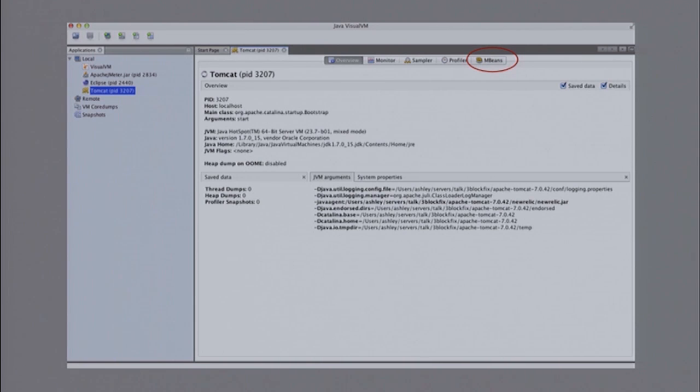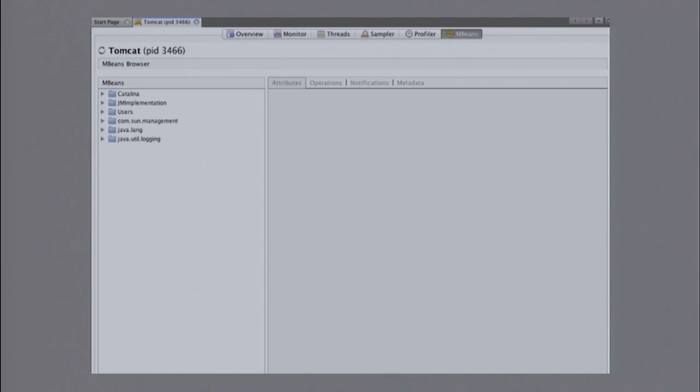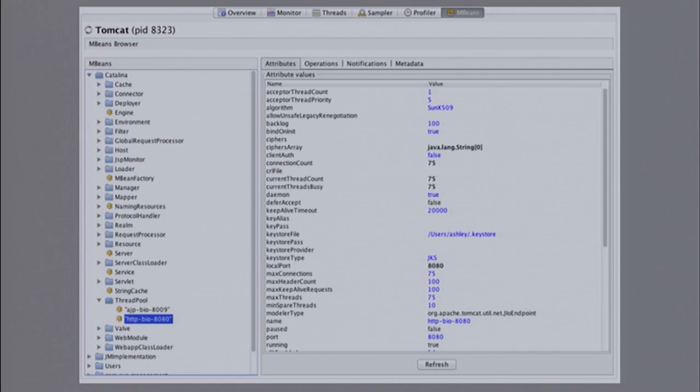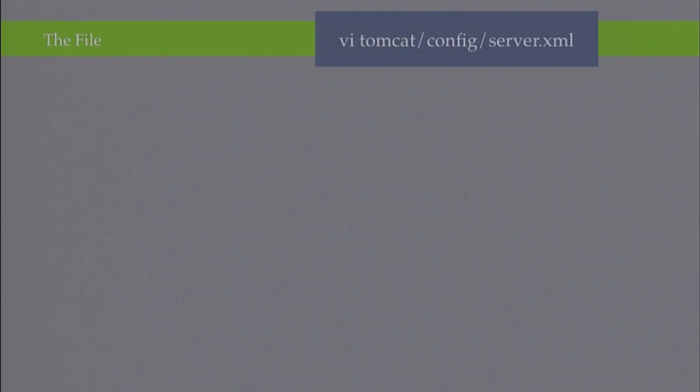So this is the exact same tab we just saw in JConsole. If we go into it, we see the same metrics, the JVM specific MBeans, the Tomcat application server MBeans. And we can drill into that Catalina, go to the thread pool, go to the 8080 thread pool, and here we see the exact same information again. The max thread, 75, concurrent threads busy, also 75. So multiple ways to get pretty much the same information.